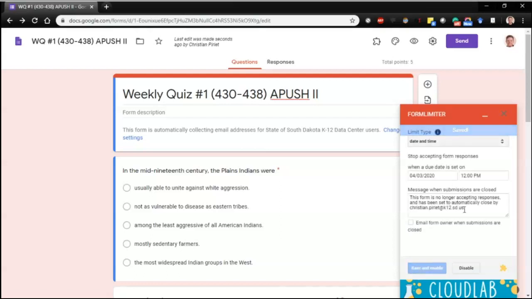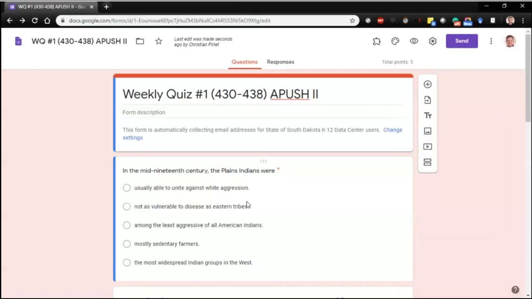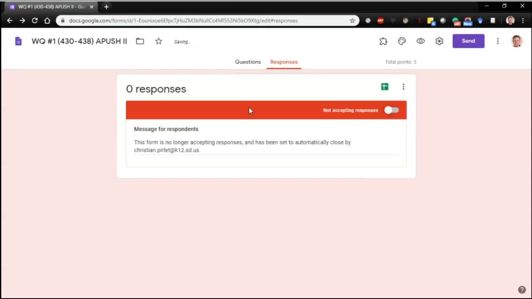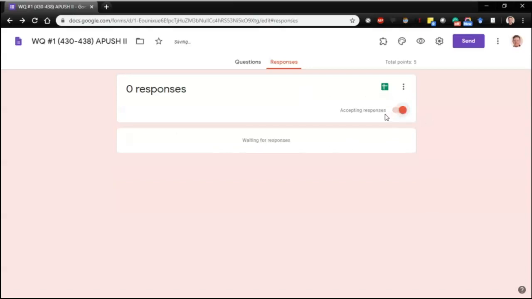And then you'll notice it said saved. All that information's in there. I can exit out of that. And now this will automatically close on Friday the 3rd at 12 p.m. And if students try to get in there after that, they're going to need me to open it up for them specifically. And what will end up happening is this will automatically get switched over to off. They won't accept any more responses. So then what I'd need to do is log into this and then check it again.